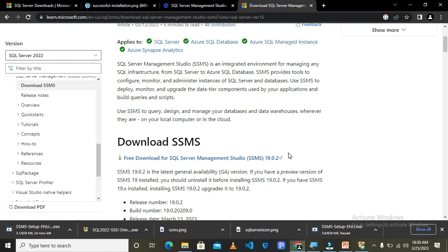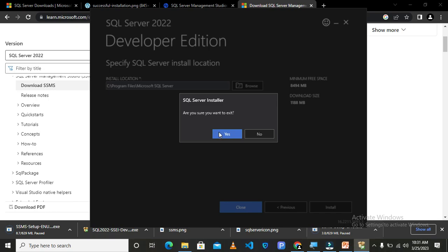Now it's downloading. It has popped up my download progress. Now it's downloading 629 MB. Because I already have this, I won't be downloading this anymore. But if you don't have this, wait till the download is successful. So if your download is successful, let me cancel this. We'll be done with this by then.